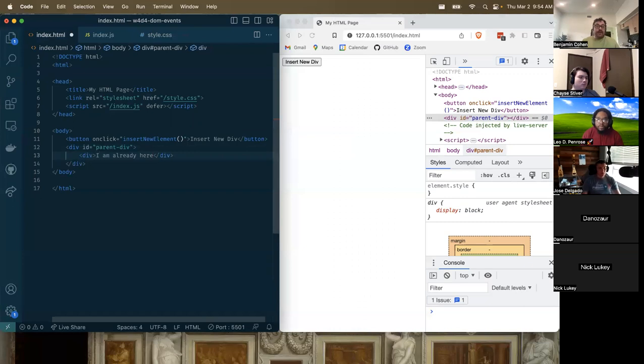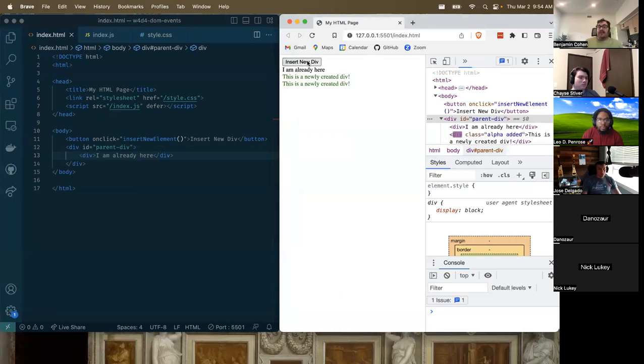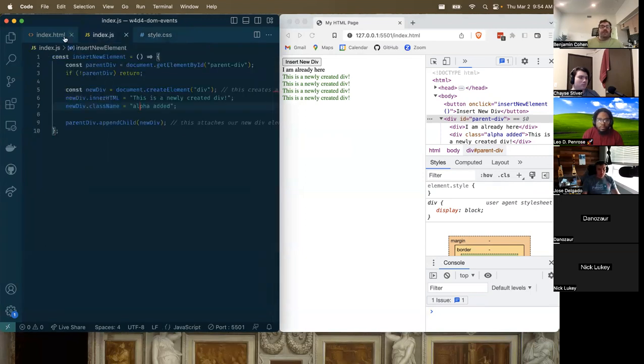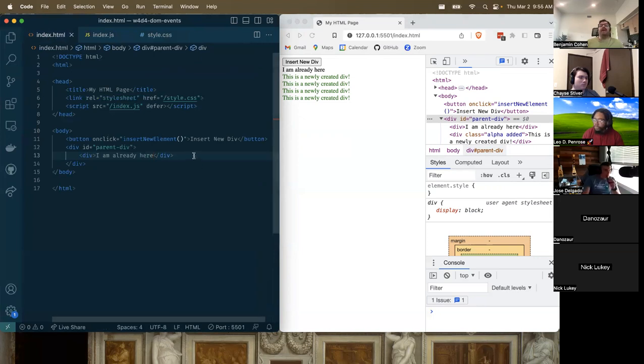And this div doesn't have any classes on it, so it just looks the way it does. Whereas all these new ones we're adding do have a class on it. And because of that class, they're automatically going to get the CSS that matches in the style sheet. So that is adding elements. And before we move on, how do we feel about adding elements to the page? Can you see why you would want to add elements to the page?